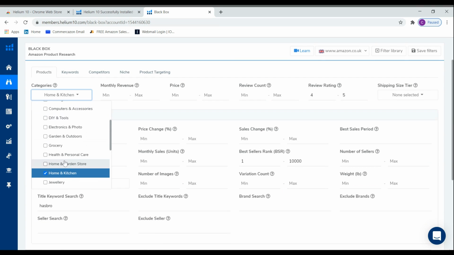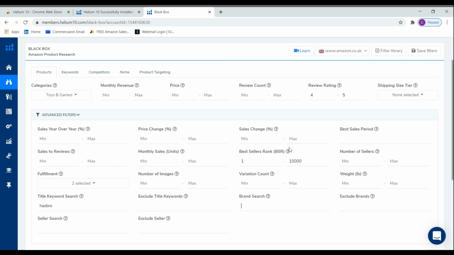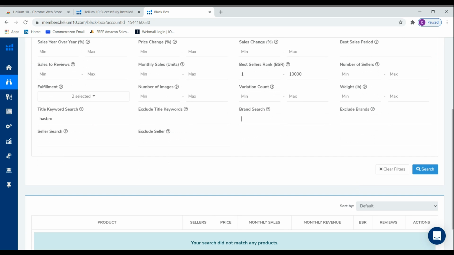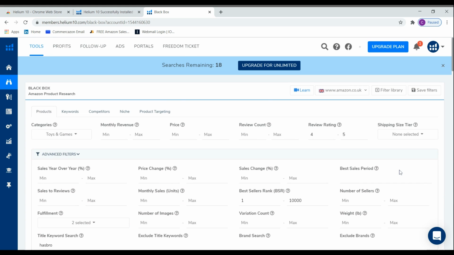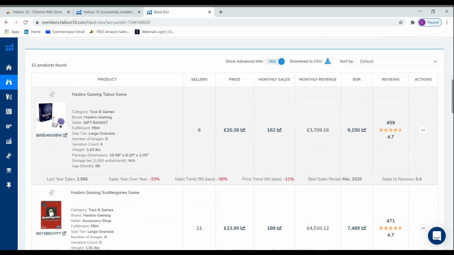We just need to always make sure that we change the categories. So now we are going to change the categories to toys and games. Once we've changed that, make sure we've got the correct BSR, make sure we've got FBM and FBA selected in fulfillment, and we've got Hasbro in the title keyword search. So I'm just going to click on search. There we go, guys.